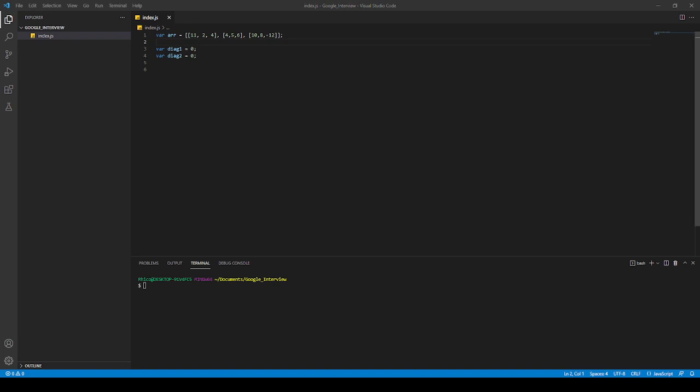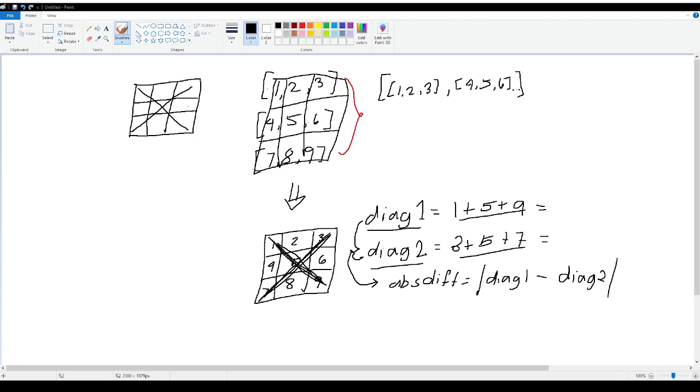Okay, so here is our two-dimensional array. So we have a series of lists inside a bigger list. So how do we compute our diag 1? So in the paint that I've showed you, how do we get the values exactly like 159 and 357?